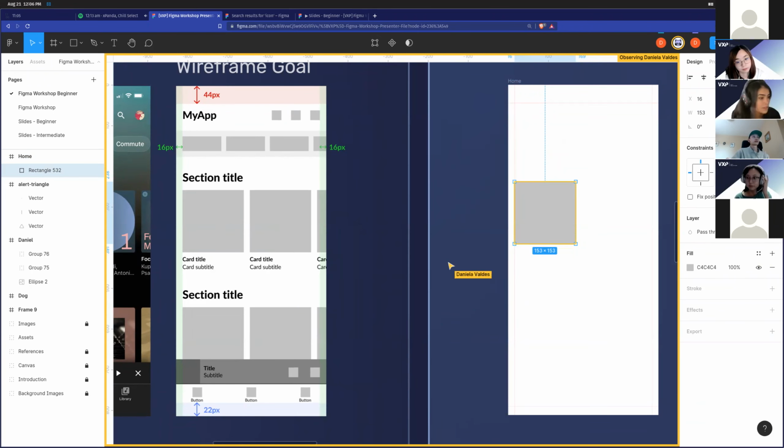But this is our first element. You can even rename it so that, again, later on, you can keep track of what your elements are. And they're not just vector 1 or rectangle 300.